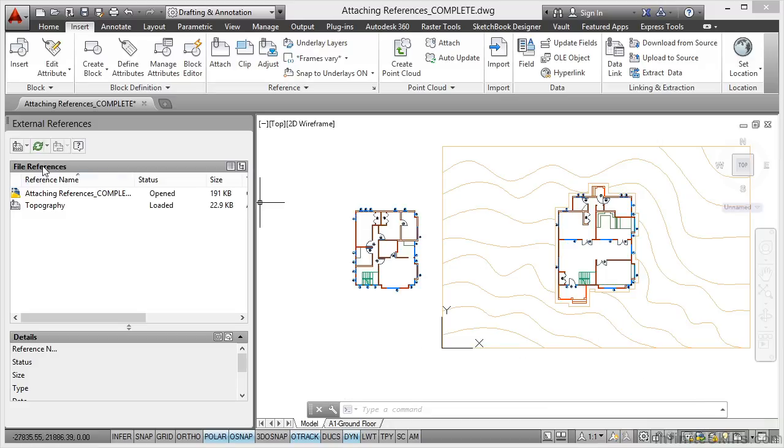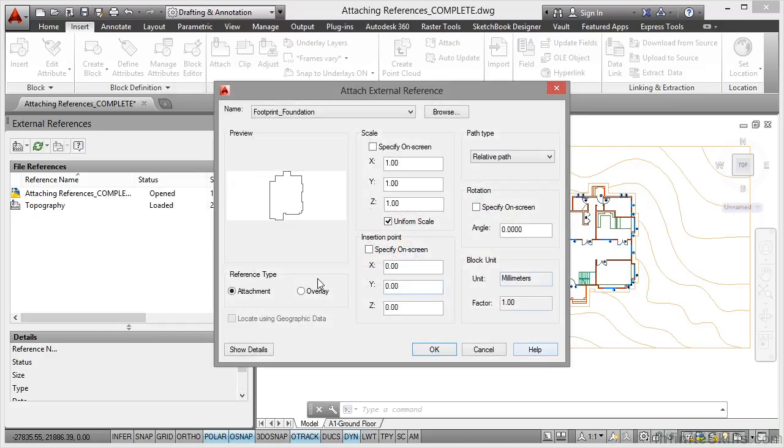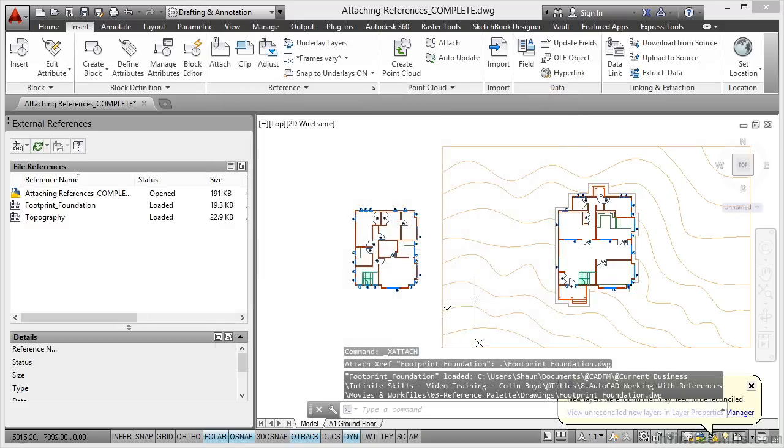We then go back again to the flyout, attach DWG. We want the footprint foundation, remember the concrete raft that goes underneath the ground floor here. So I click on Open again, and again the settings remain the same. Set your uniform scale if you want to, nothing else changes. It's a reference attachment type. Click on OK, and that's added as well.